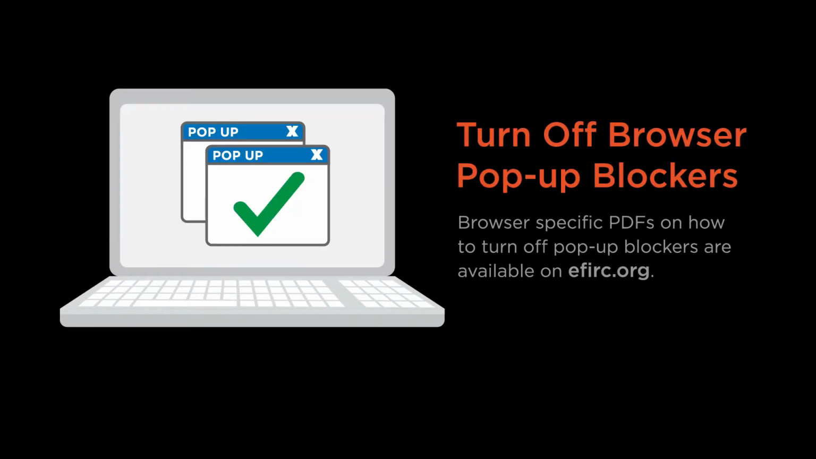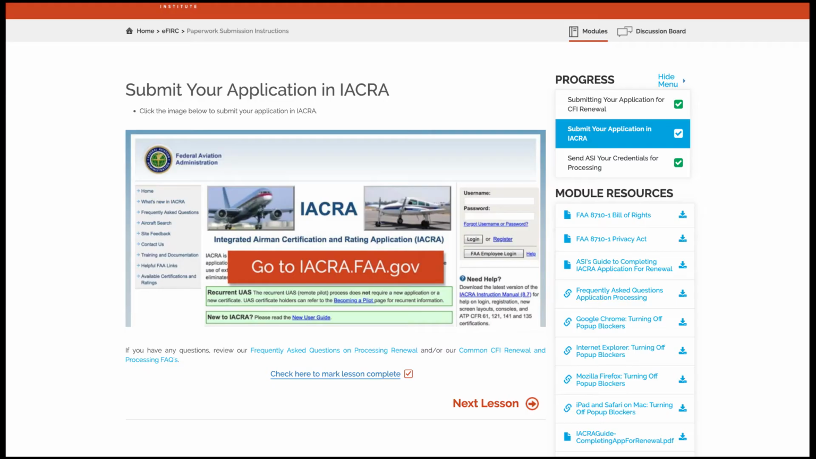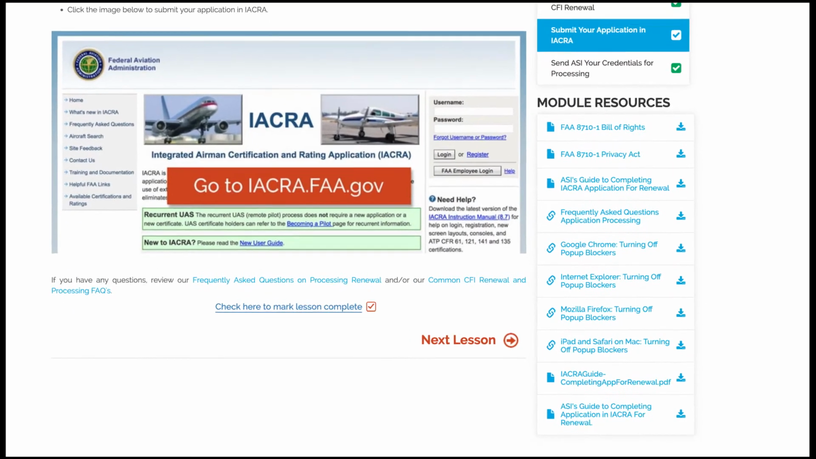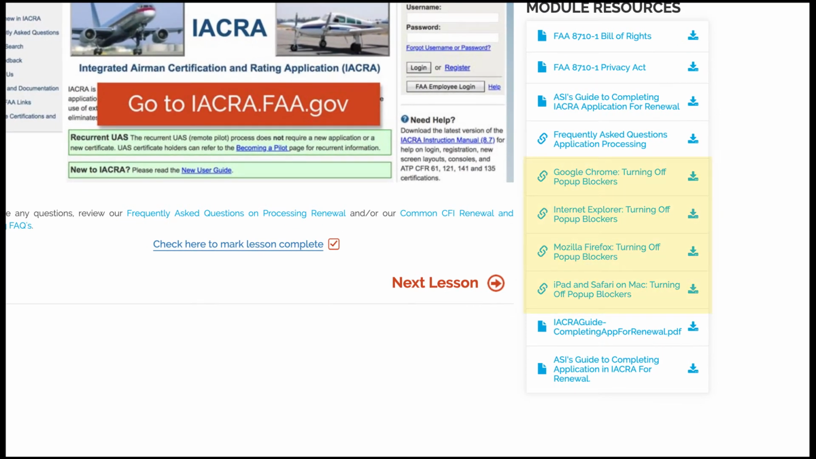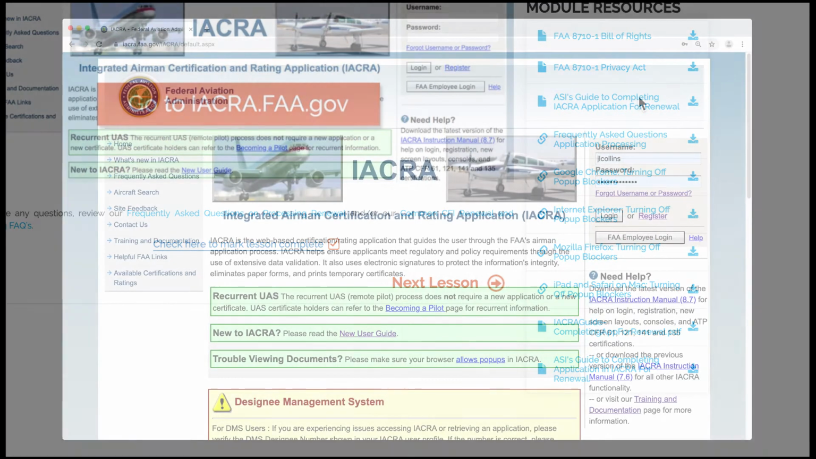Throughout this application process, there will be a series of pop-up windows that you'll need to access. If you have pop-up blockers turned on, you won't be able to view these important windows, and therefore you will not be able to complete your application. For more information about disabling pop-up blockers in your specific browser, you can reference our handy PDF help files in the Resources section of this course. So, let's jump right in.